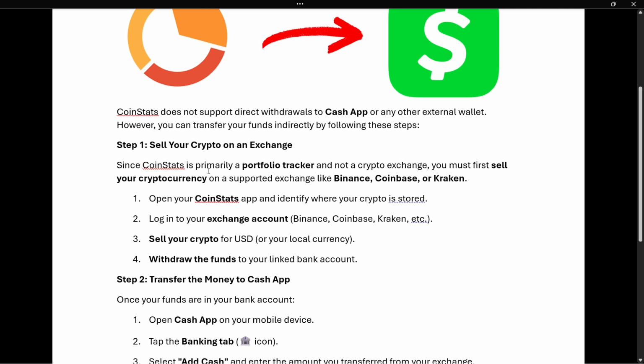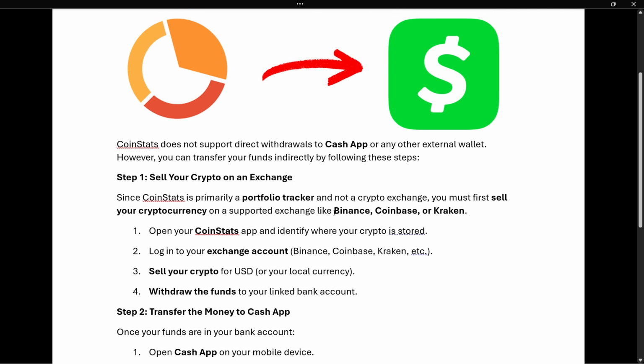Since CoinStats is primarily a portfolio tracker and not a crypto exchange, you must first sell your cryptocurrency, whichever that may be, on your supported exchange like Binance, Coinbase, or Kraken. So just pick one. Of course, others are good as well. Just select one you are currently using.